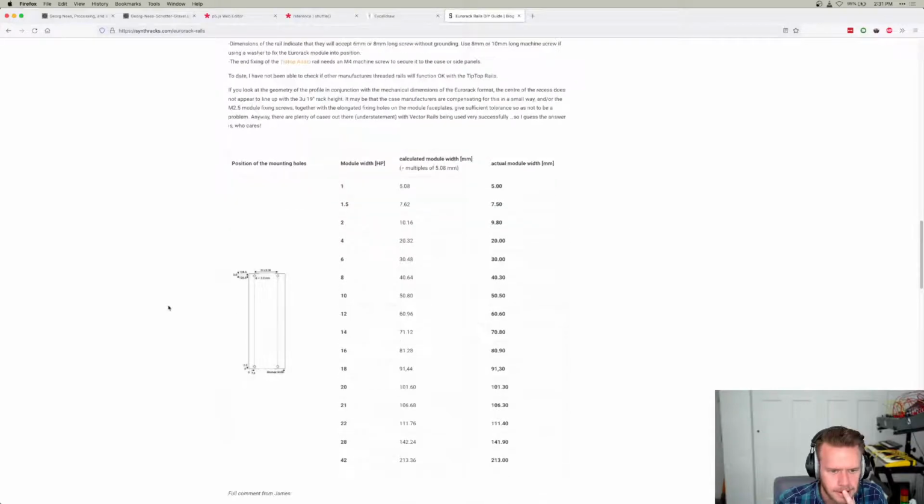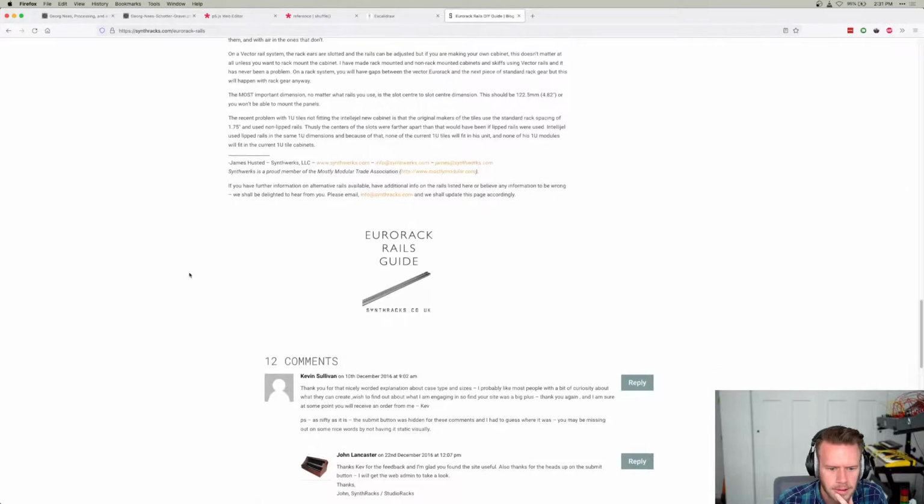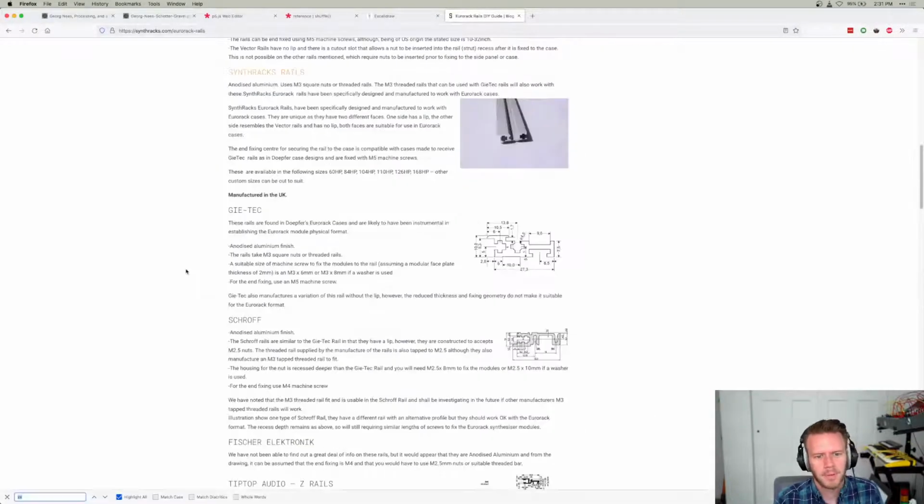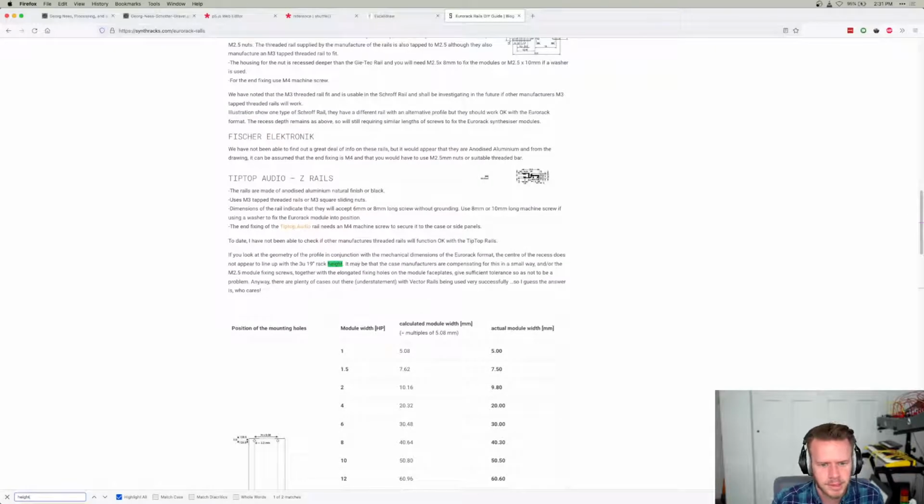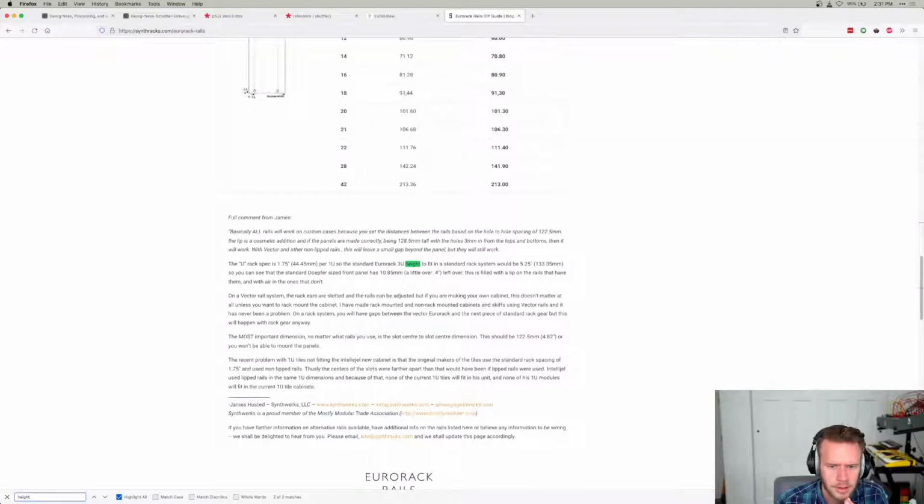Let's see. Why am I not seeing height? Maybe I scrolled past it. 3U, 19 inches. Rack spec is that 5.28 inches.